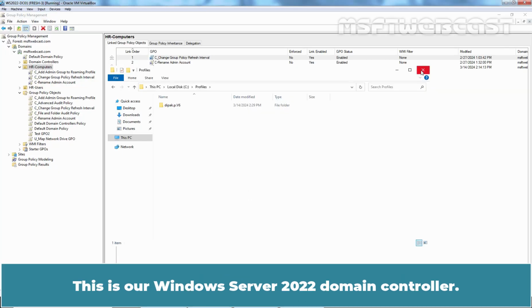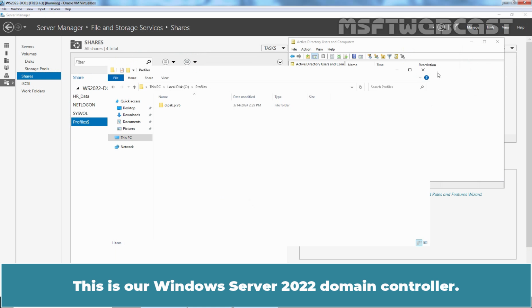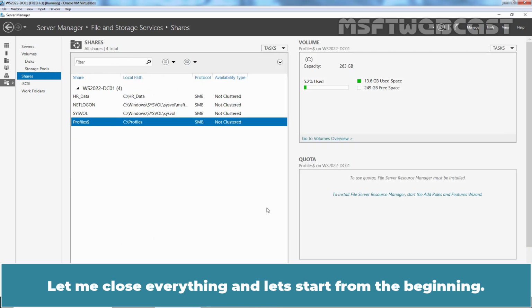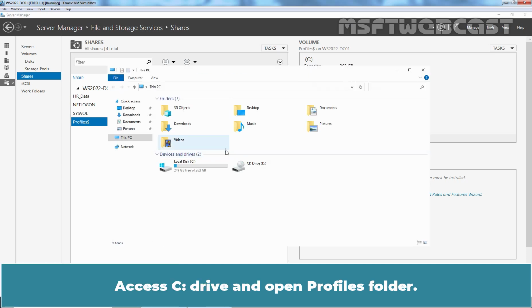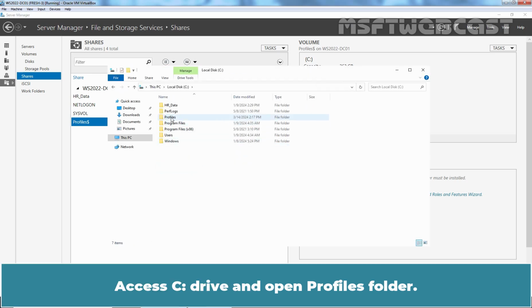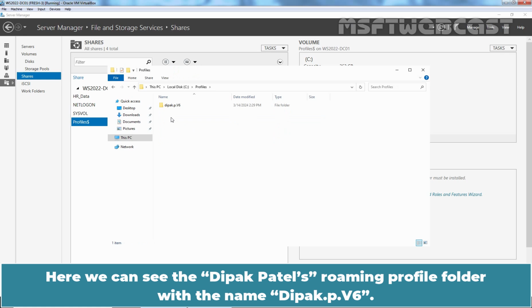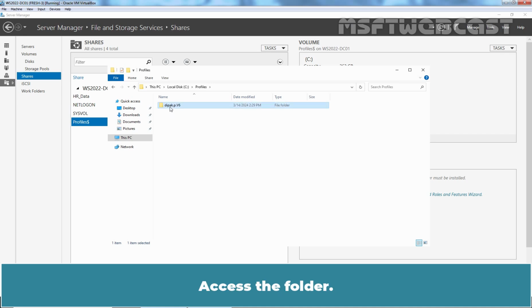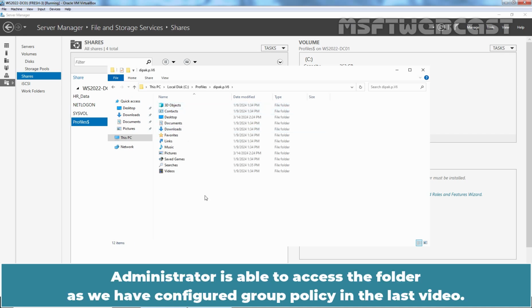This is our Windows Server 2022 domain controller. Let me close everything, and let's start from the beginning. Open File Explorer, access C drive, and open the Profiles folder. Here we can see Deepak Patel's roaming profile folder with the name deepakp.v6. Access the folder. Administrator is able to access the folder as we have configured group policy in the last video.